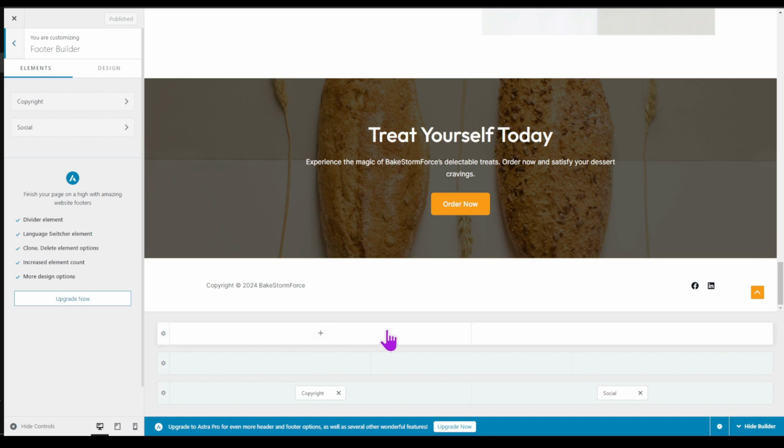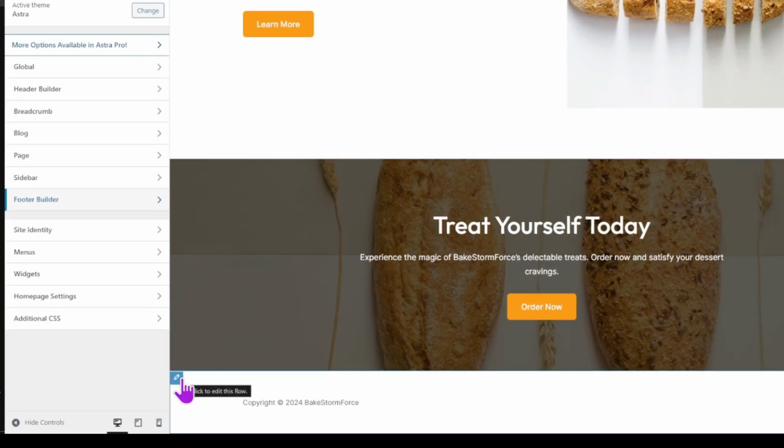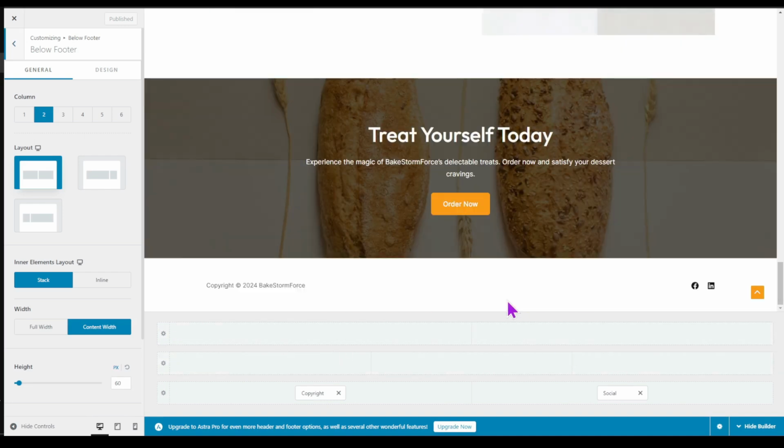And this will take us to the footer customizer, which looks almost exactly like our header customizer. And once again, if you want to jump directly onto your footer customizer, you can simply click on this pencil icon here at the bottom of the page. So this is going to take us back into the same footer customizer. And from here, again, we can see there are a few widgets like the copyright information and the social media icons. So we can again change the location as we want.